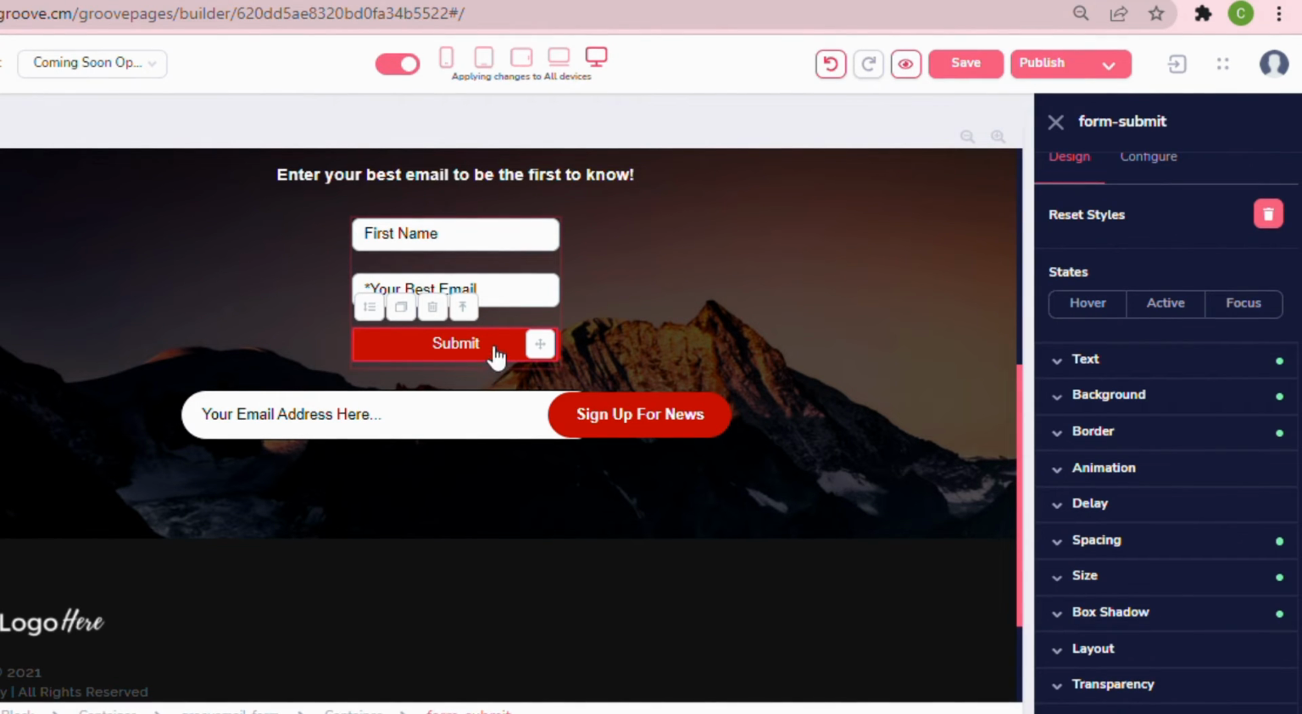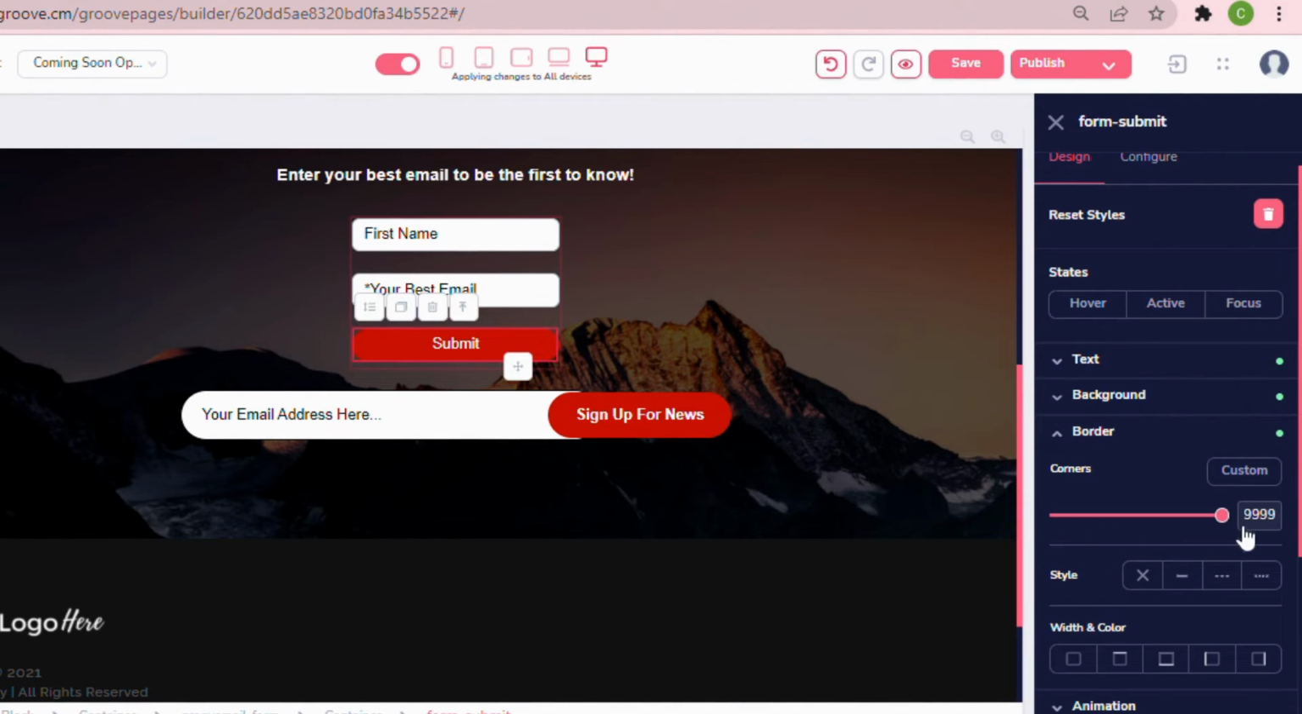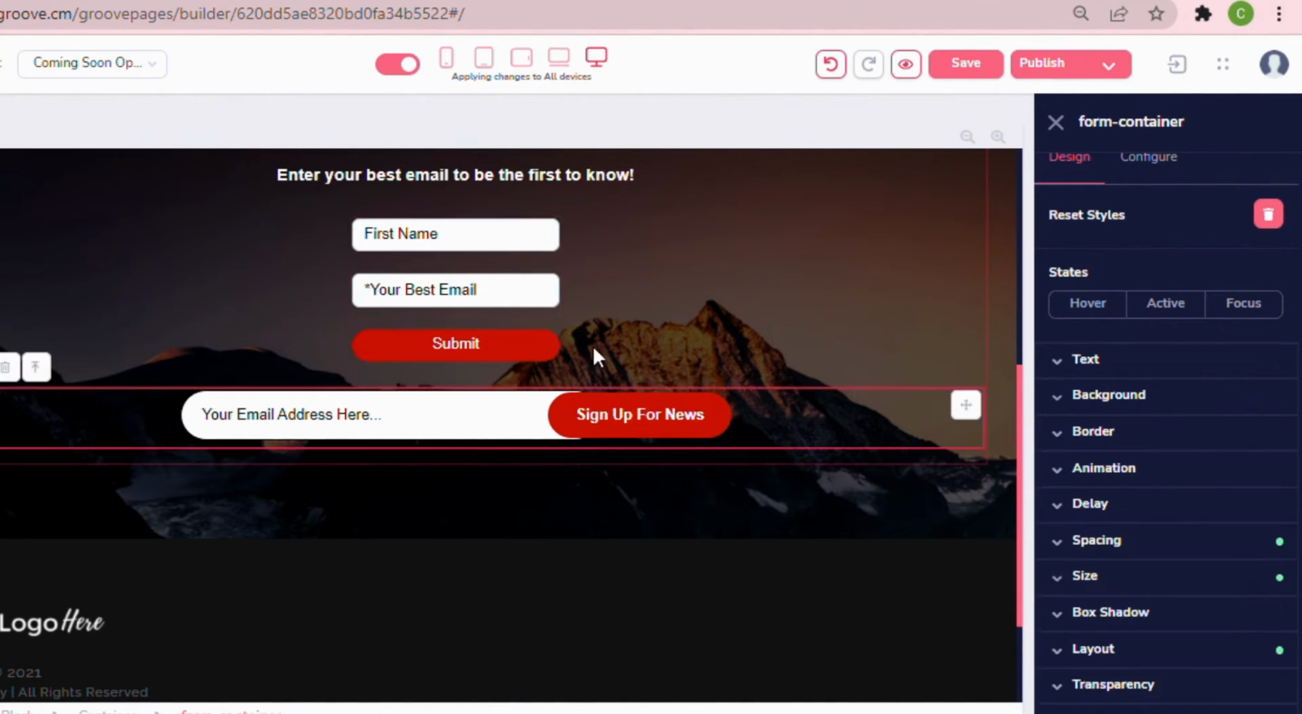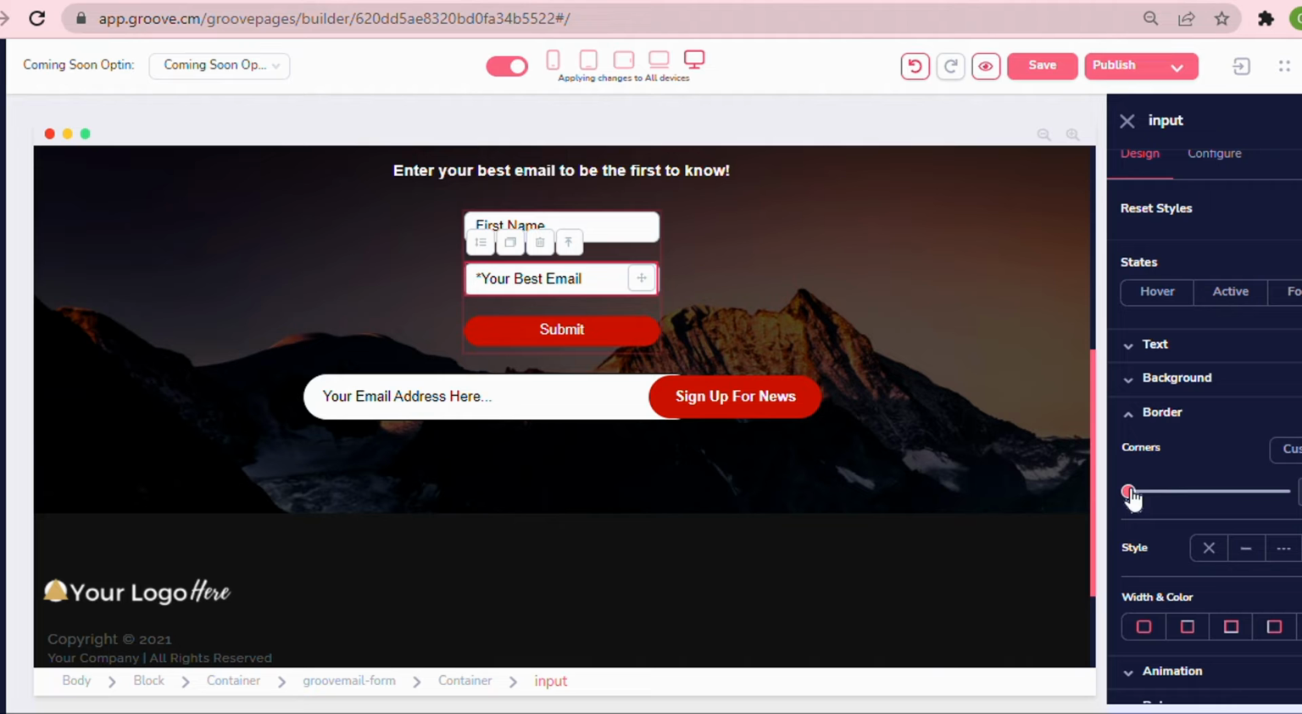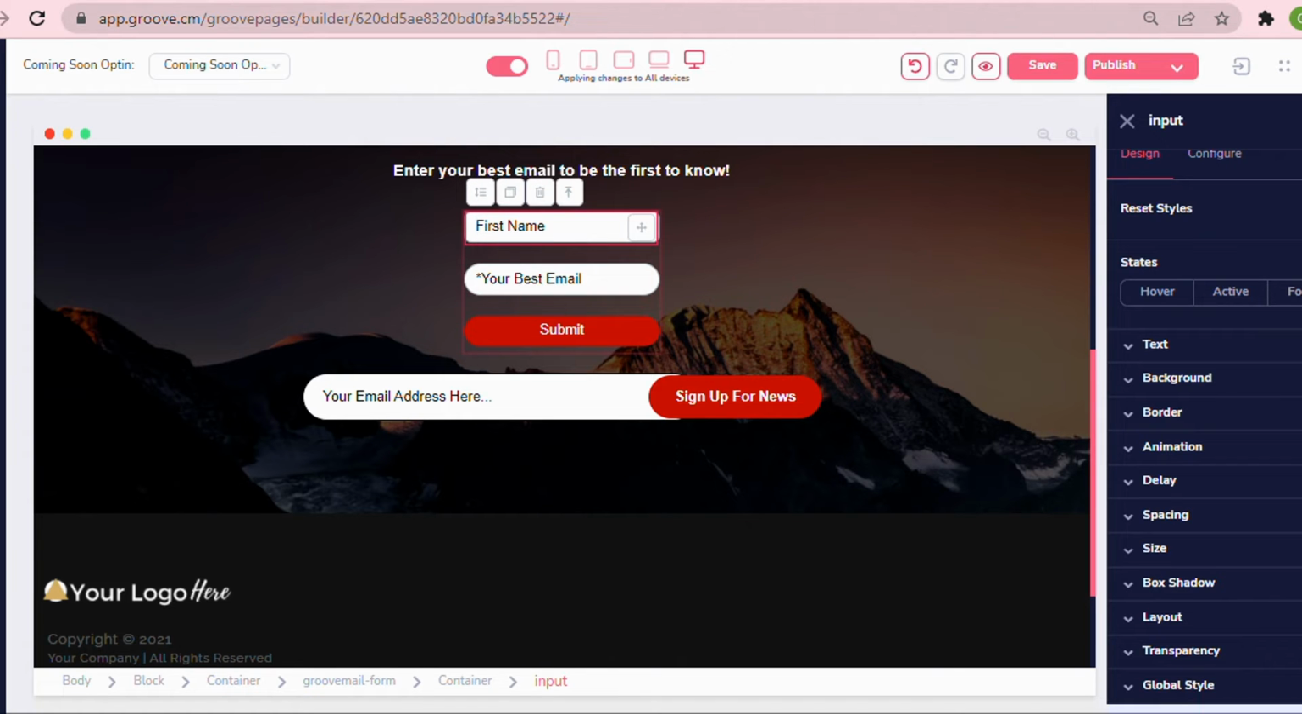To achieve this, you would select Border and drag the line all the way to the right to get the pill-shaped button. If you want your email form to have the same shape, click on Border and drag the line all the way to the right. If you're collecting first name as well, repeat this process for all fields.